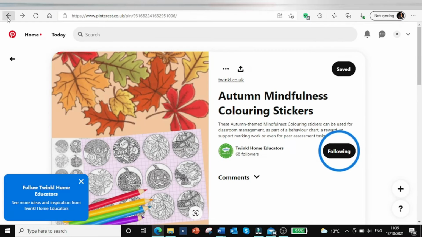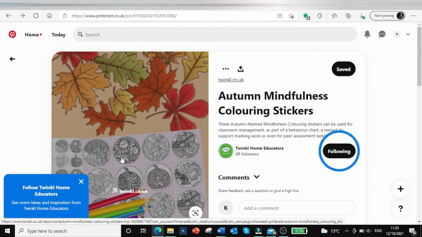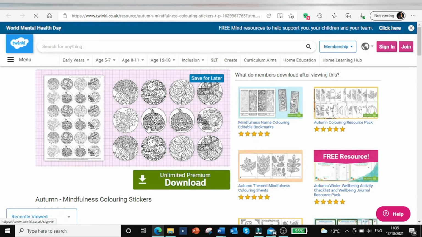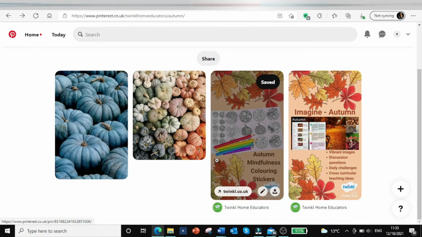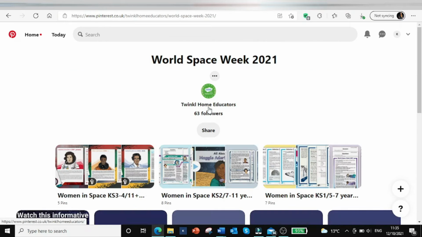If I didn't want to do that and I just wanted some information on this, if I click it, then the really cool thing about this is it takes you straight through to the Twinkl page and there you can see the resource in question. And we have these for all different topics and you need to check back. We're continually adding to these.